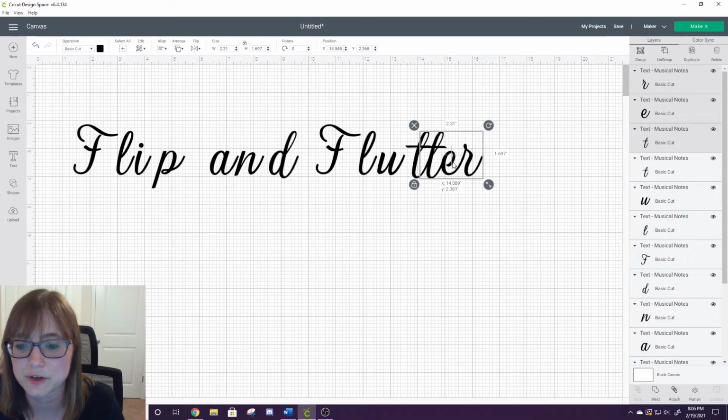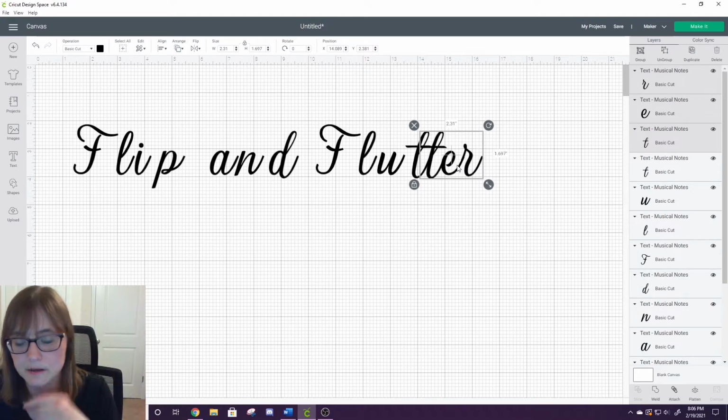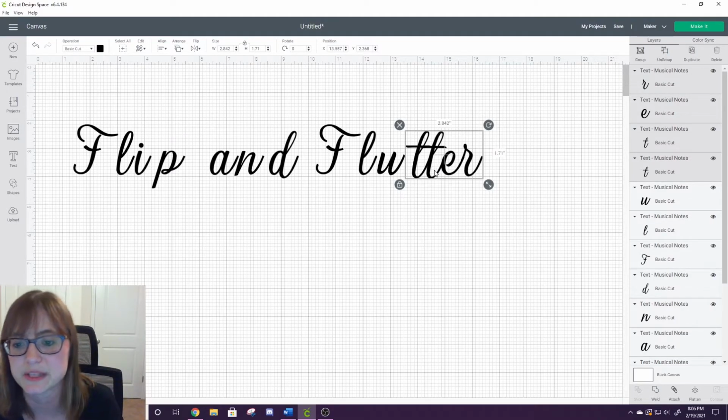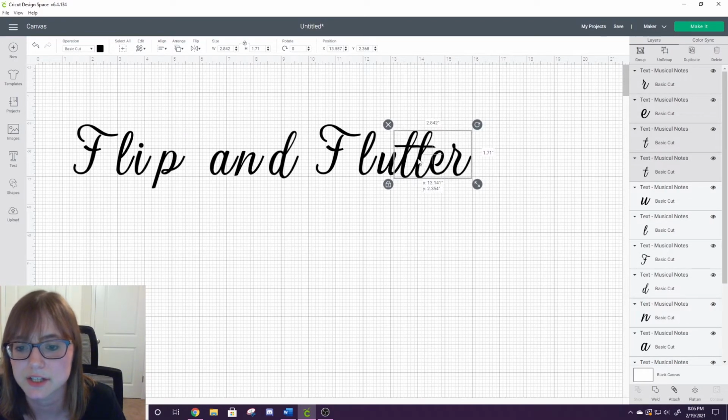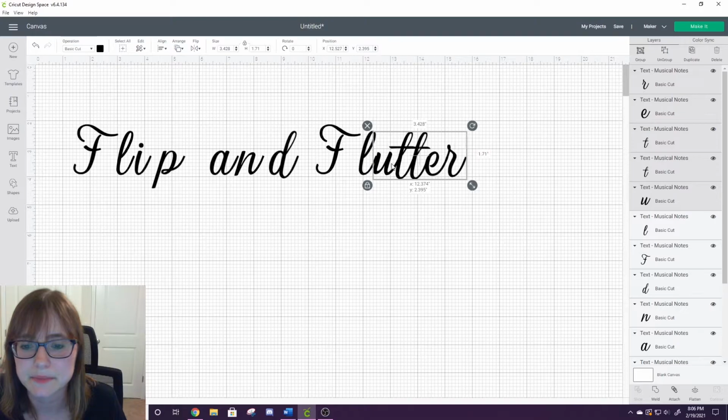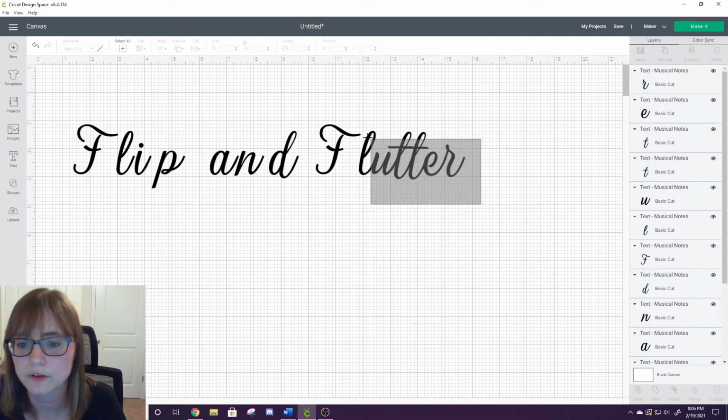You've got to be careful that you don't take your font up and down. I tend to do that a lot. Sometimes I fix it, sometimes I just leave it. It just depends on how I'm feeling. And I'm just going to keep going. I'm going to keep selecting, going over.